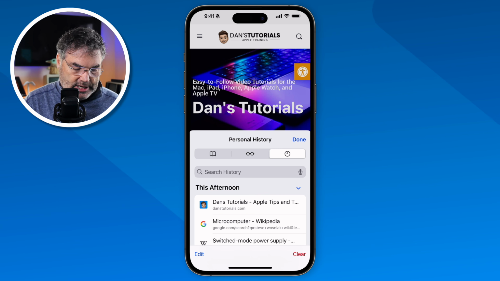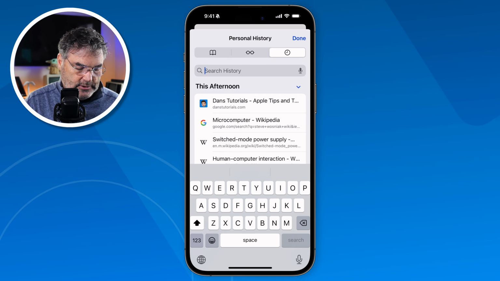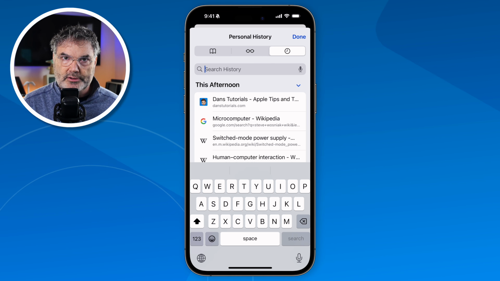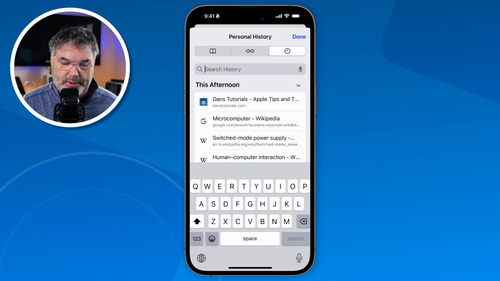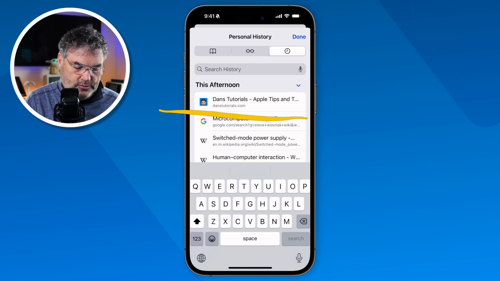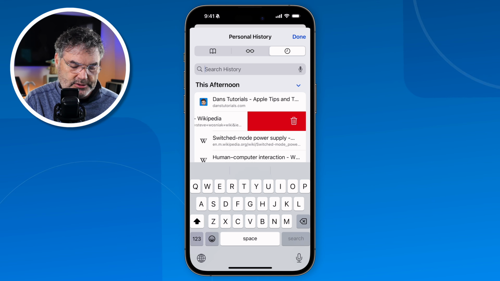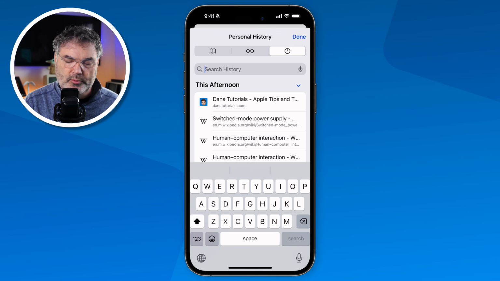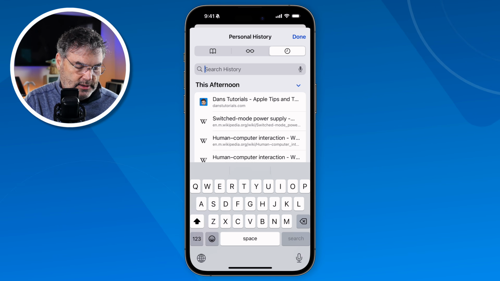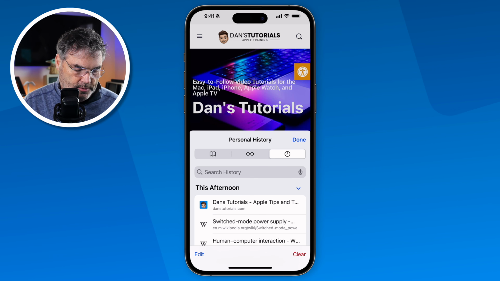I tap in here, the keyboard comes up, and now it'll search my history. It's not going to search the internet, it's not going to search a web page, it's going to search my history. To clear a page from your history, just swipe to the left on a page. So I swipe to the left, and as I swipe, it removes that page from history. If you wanted to remove all of it, then you go back to your history here, and you're going to see clear.